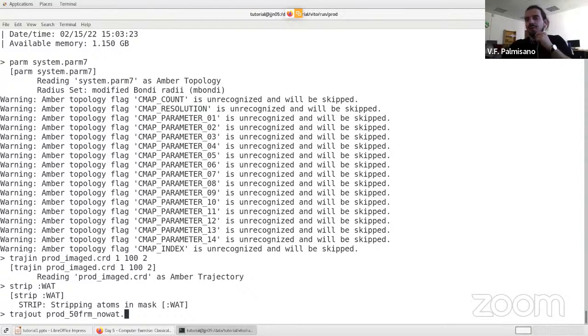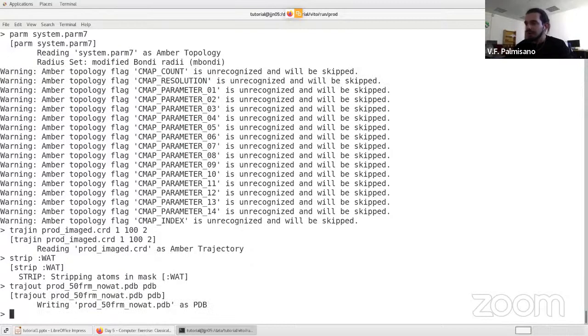Okay. Anyways, so we do the trajout, and let's save it as a PDB, for example. Usually it recognizes it if you put the .pdb, but just to be sure, you can put the PDB here, so you specify which kind of extension you want and what kind of file you want. So it's telling you writing it as PDB. So you do go.